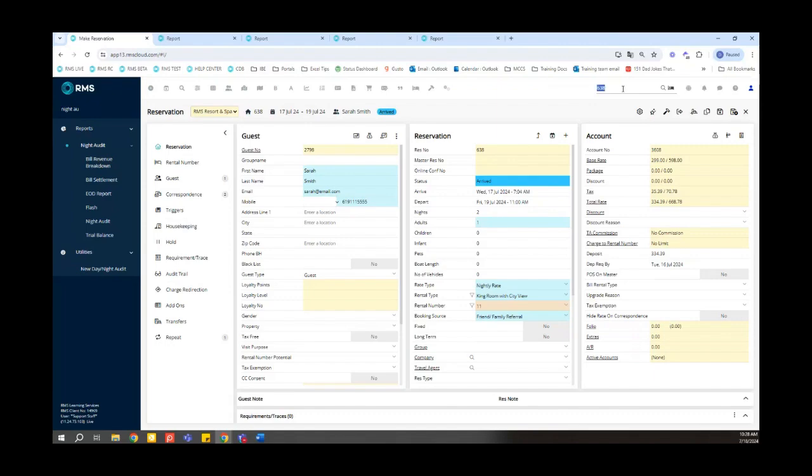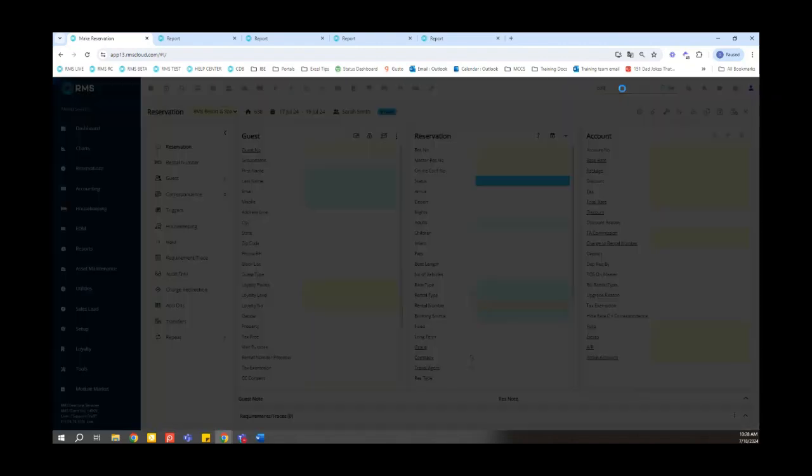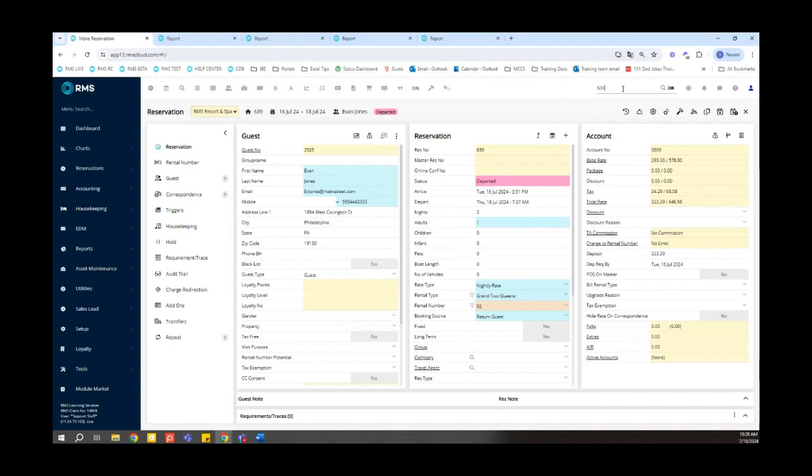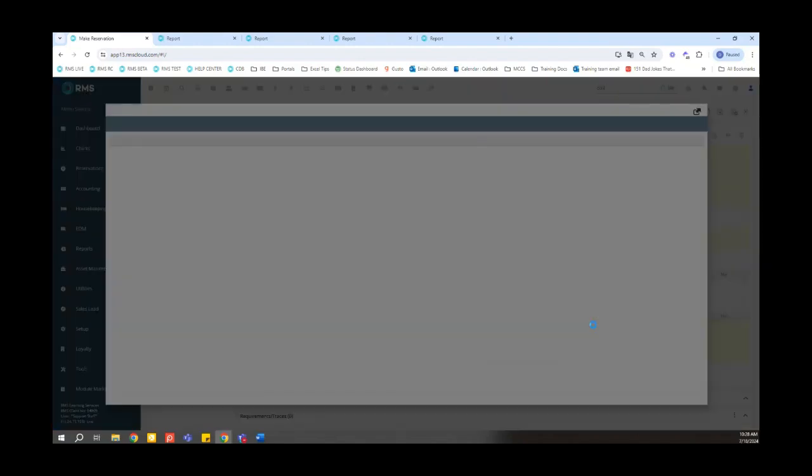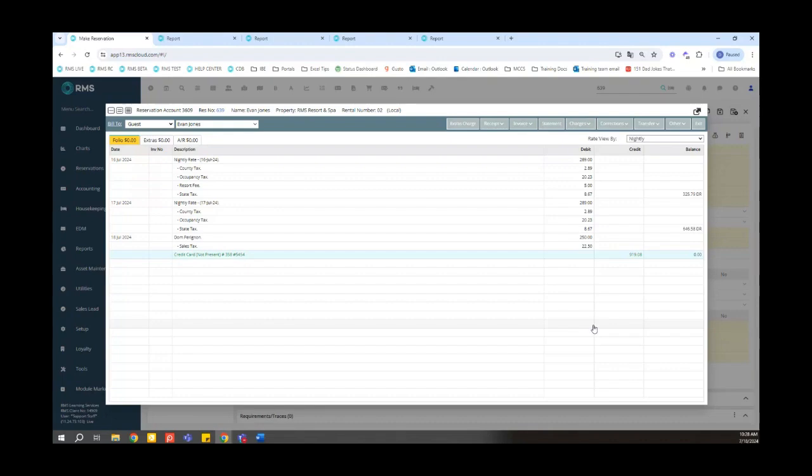I'm going to go over to reservation 639. And we see we have this guest here who has departed already. They checked out today on the 18th. And if we look at their folio, this property takes payment at checkout. There's no advance deposit, maybe an authorization at check-in, but we take that final payment at checkout.